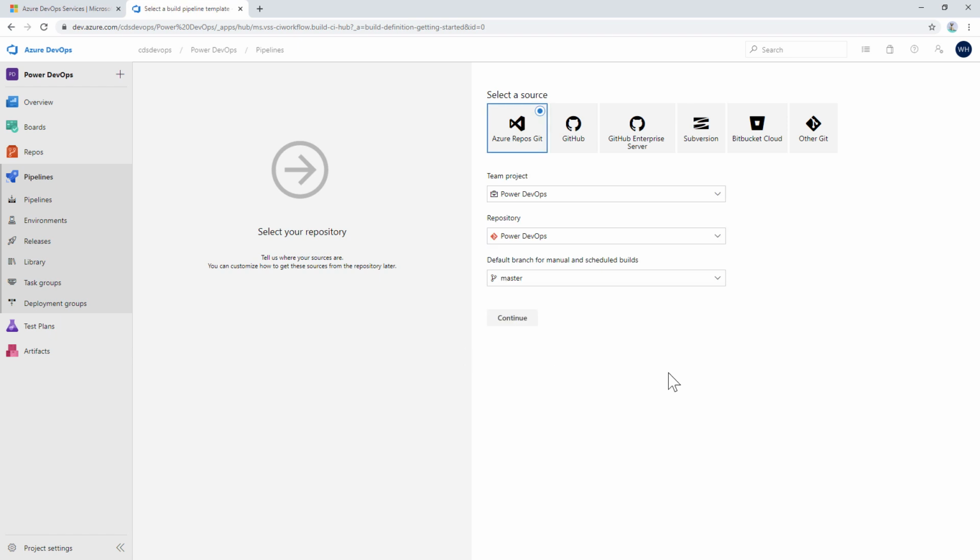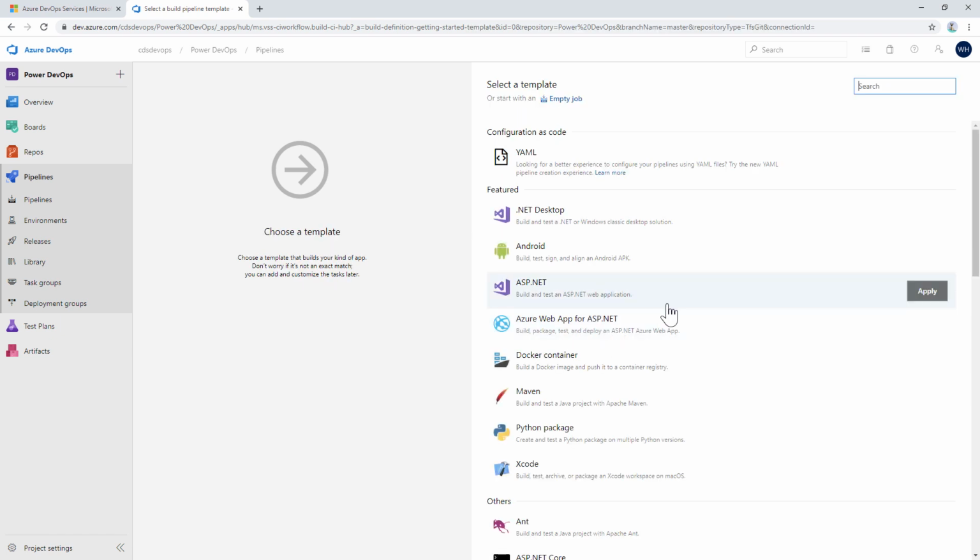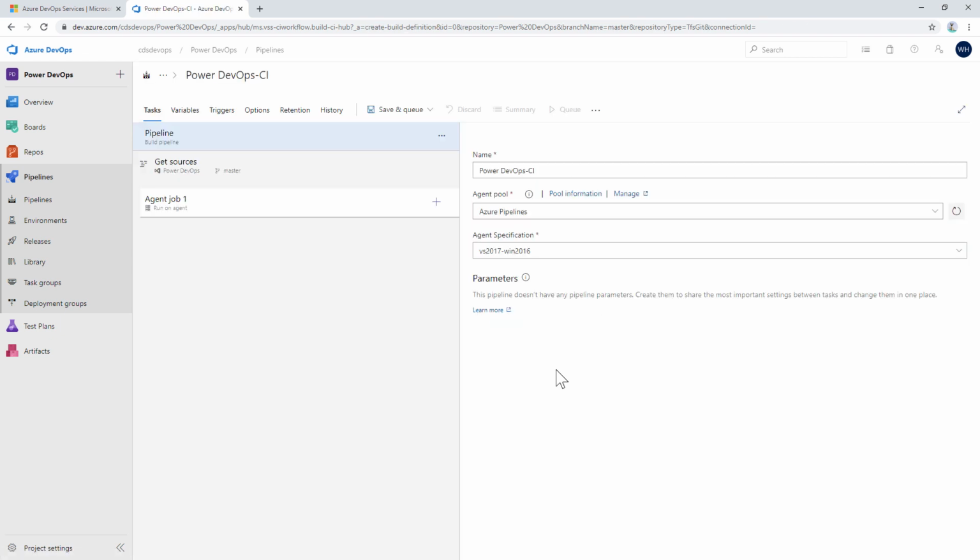The next thing is you have to decide which source control repo you want to build. In this case, we don't have any source control, but we still have to select a repo. So I'll select the default repo in the account. Next, you have to select the template. There are different templates for different technologies. There isn't one yet, I believe, for Power Platform. So I'm just going to go with an empty job. The first thing I'm going to do is give this another name. So let's call it DevOps Demo, which is the name of the solution I'm going to be trying to export.